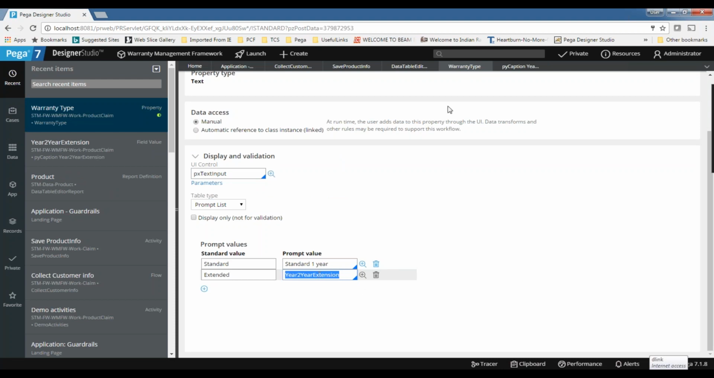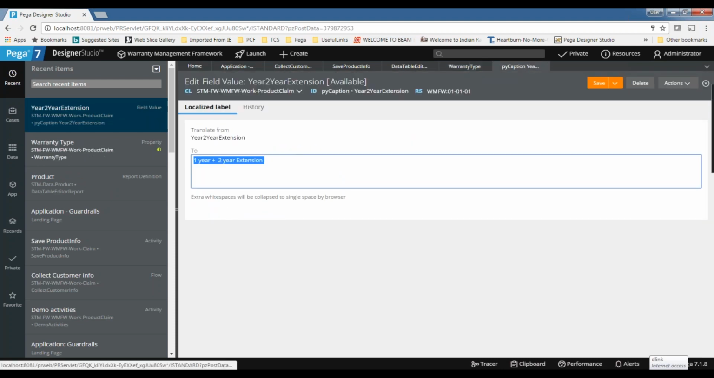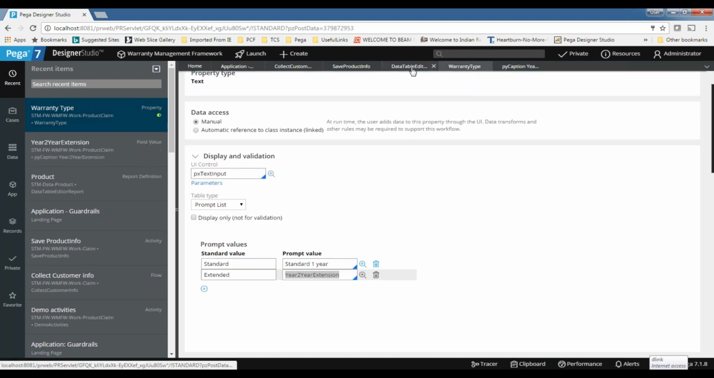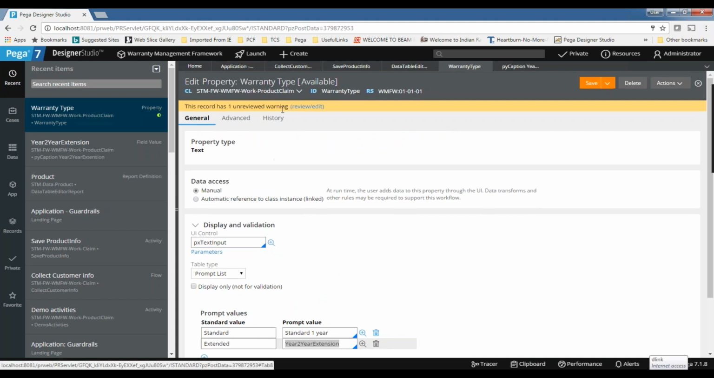Instead of hard coding here, you can create one more rule, and while displaying, the system will render this value only. This will translate from here to this one. That is what the error is saying. Now the error will be gone, I guess. Let's save it.